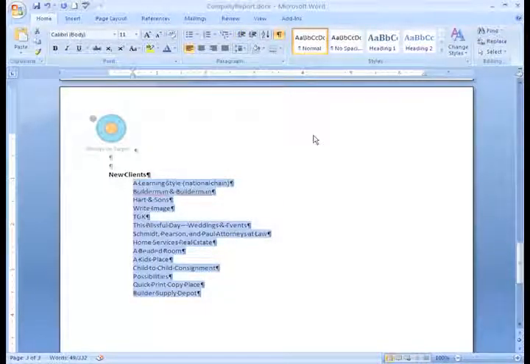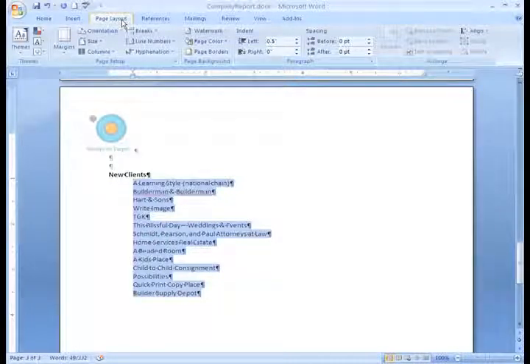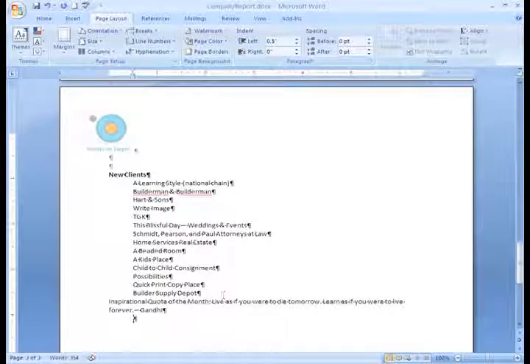Now, the default indent settings can be edited. You're not stuck with the ½ inch indent. Just select the Page Layout tab. In the paragraph group, we have some indenting options. To see how this works, let's insert a sentence at the end of the report. I'm going to paste a quote I like.